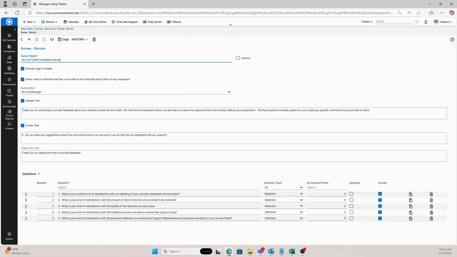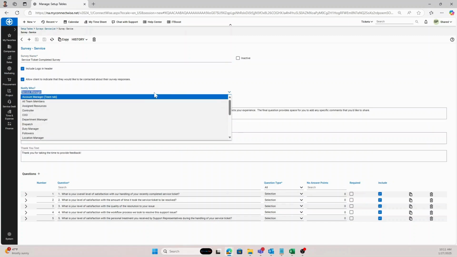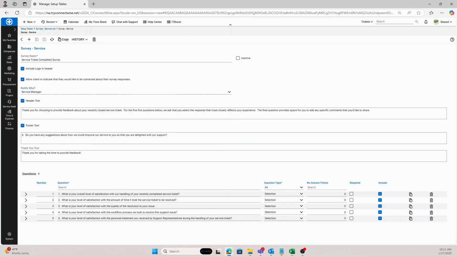The next setting is notify who. You can leave this blank if you don't want anyone notified, but once a survey is filled out, an email is going to be sent to whoever you select here. Then you have some stylistic options where you can add in a header and a footer and a thank you after they click submit.